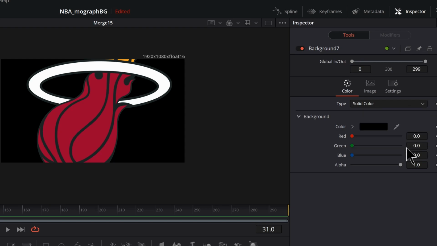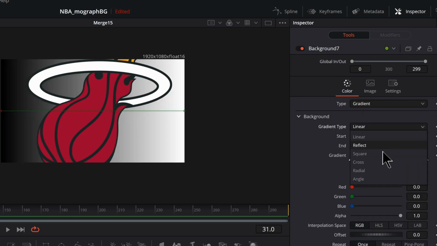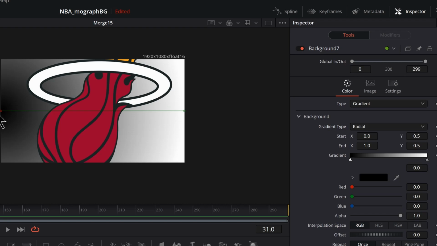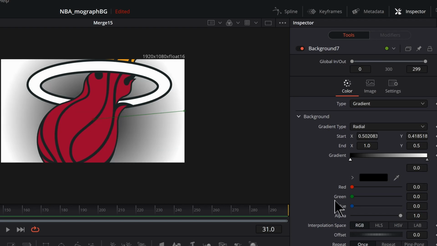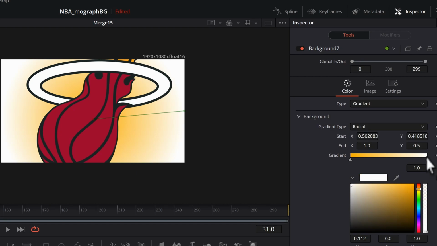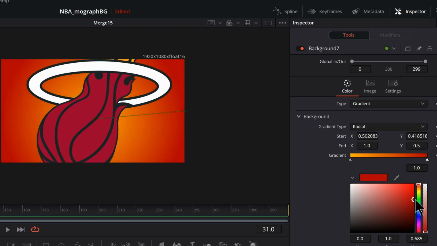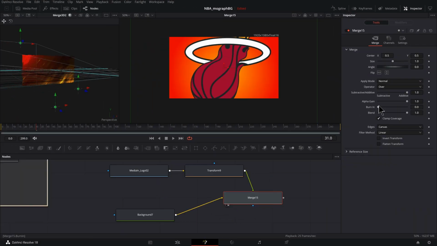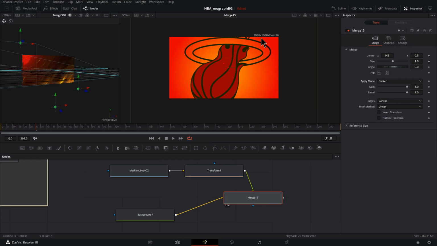So go from solid color to gradient, go from linear to radial, put the center in the center. Let's change the color. So I'll click this drop down here with this triangle selected, right, yellow, and this one over here. Make that a red. Maybe that's a little too bright. Now let's select this merge and adjust the apply mode. Let's make this darken. Now everything just blends in a little bit nicer.